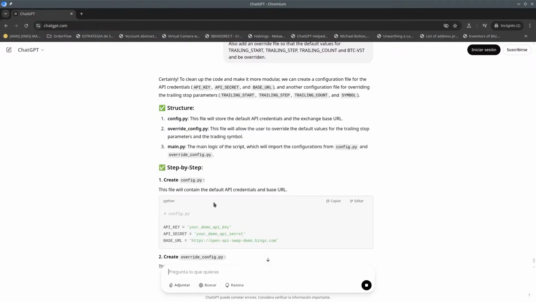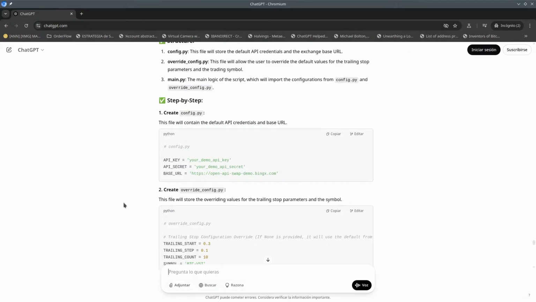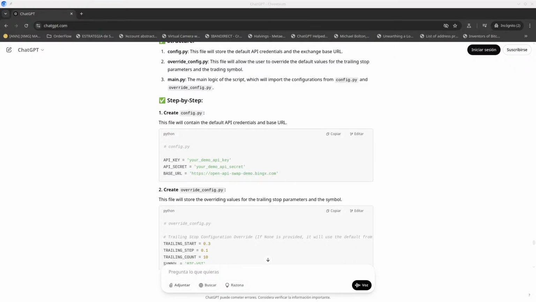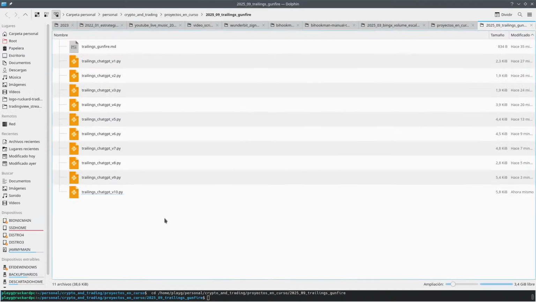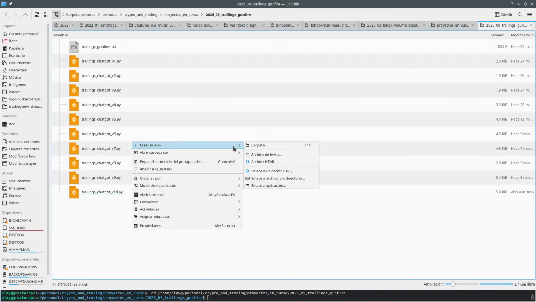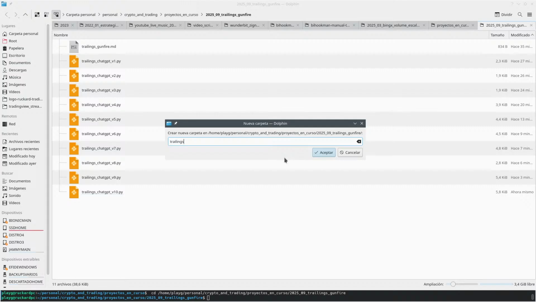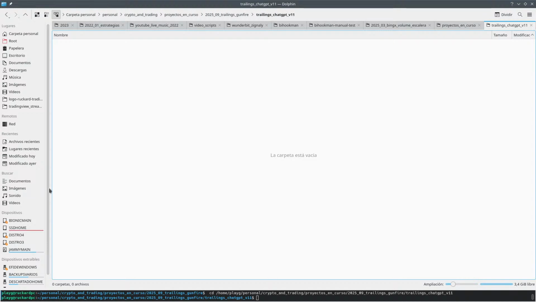Okay, certainly. So far, okay, so config, this is the full one, then override config, trailing stops and whatever. Yeah, okay. Let's create a folder so that it's easier for all of this. So this would be trailings ChatGPT. I mean, I usually use Git, but it doesn't make a lot of sense to use Git for all of this.